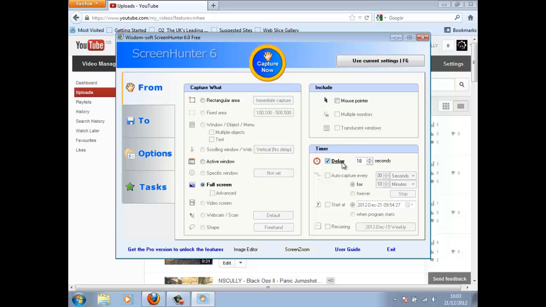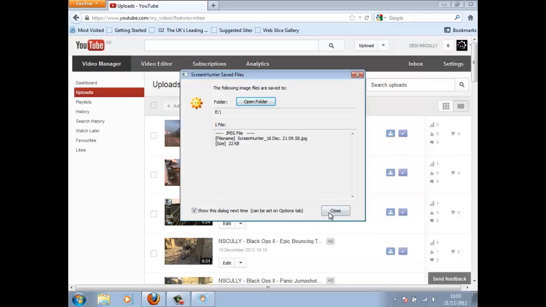I've put 18 seconds on, because when I'm running the video capture like I'm doing at the moment, it does delay a lot more than if I wasn't. So I've got a long delay on it, but I'm sure that if you were not using video capture like I am, then 10 seconds would be sufficient. So just minimize that for a second, get rid of that.